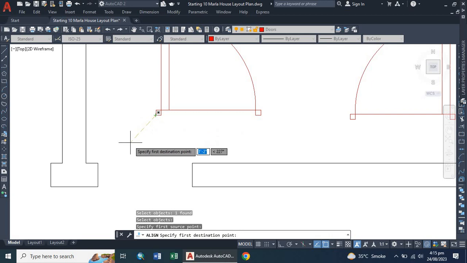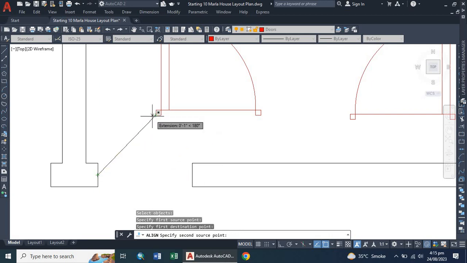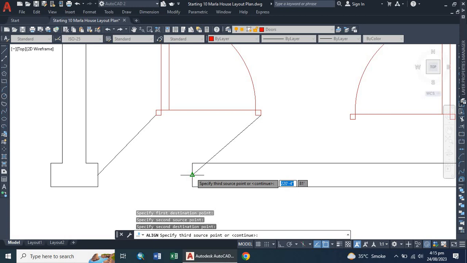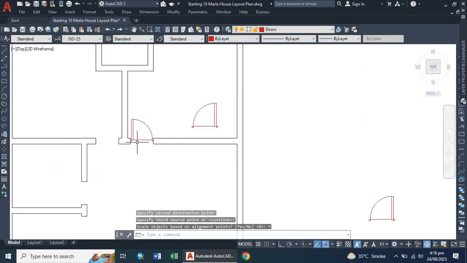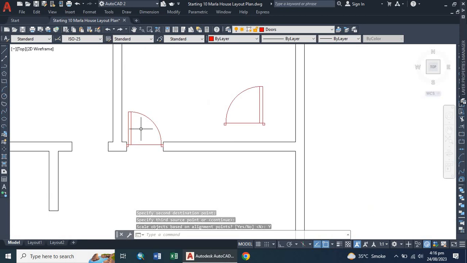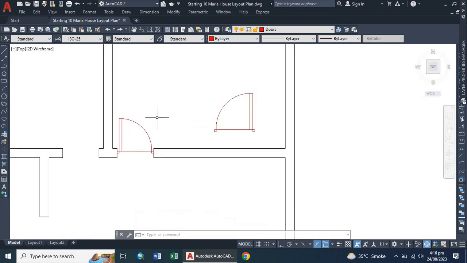This will be my first source point, and this will be my destination, because I wanted that point to be placed here, and I also wanted this second source point to be placed at this destination point, as you can see. Now if I click enter, it will ask to scale objects based on alignment. Yes, if you don't scale, it will not actually adjust your object within this. Now I am going to scale my object. Actually you can see that my first door has been drawn here, as you can see.